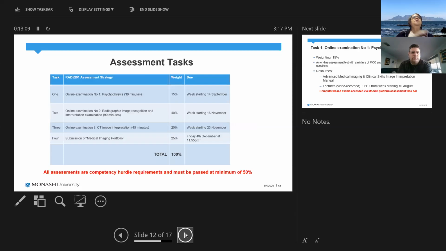And then there's another one as well, the third online exam. That one is only focused on CT. And you can see it's a shorter exam, and it has a lesser weighting because there's less learning outcomes attributed to CT. And then the final one is the submission of a medical imaging portfolio, but I'll go over that one with you once I've finished with this presentation.